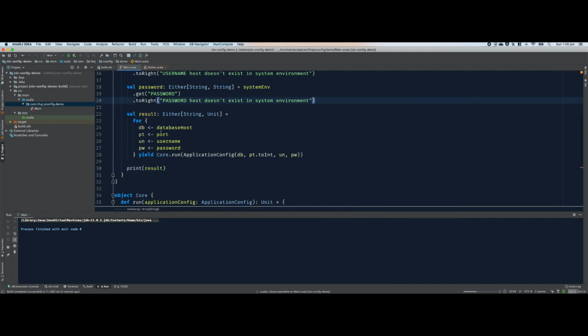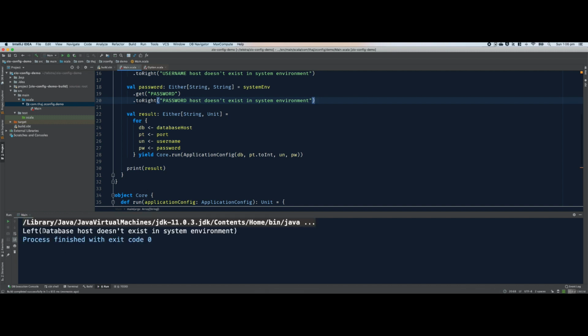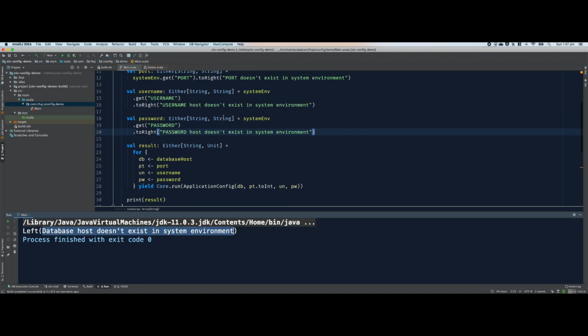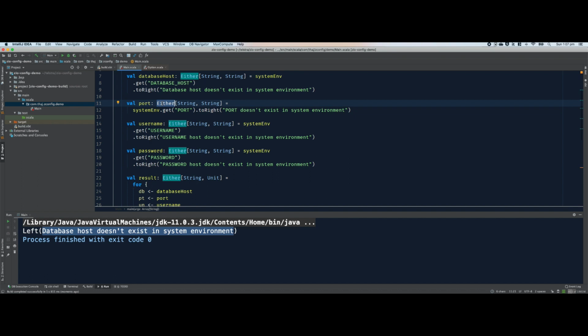Now this will talk about the exact error. Although we couldn't accumulate all of these errors together, we are in a better position now. The database host doesn't exist in system environment. Instead of failing with some random exception decided by some internals of Scala, we are in control of this application using the data type either. Now, proper use of data type gives you more control over the application. This is a simple example for that.